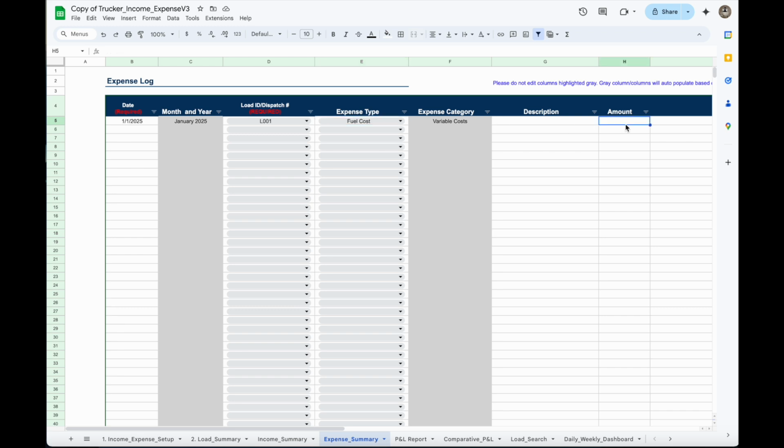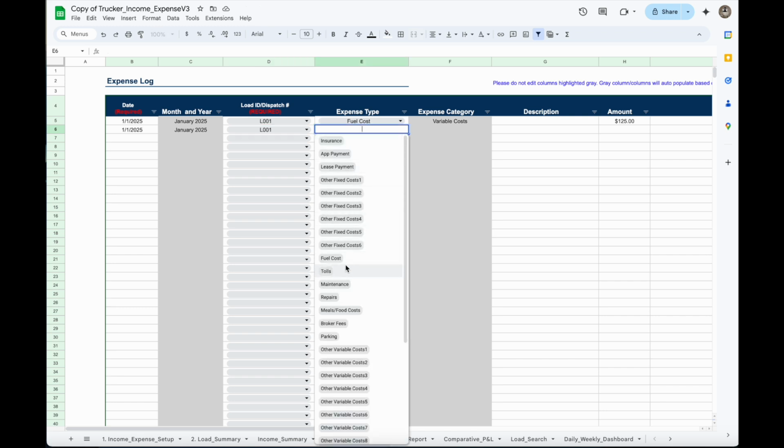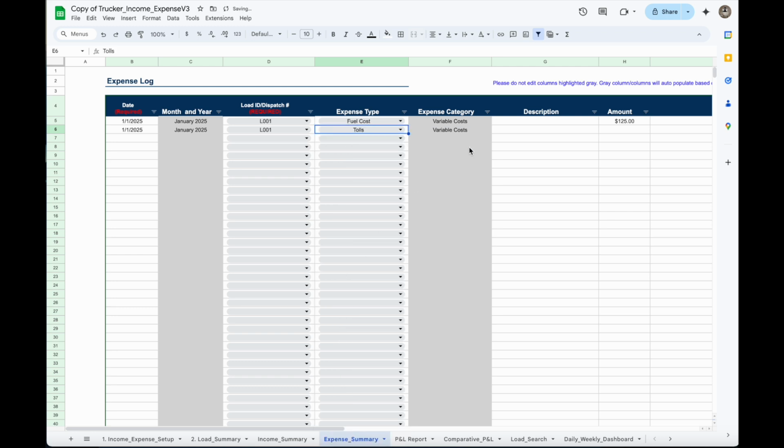So now let's say I spend $125 in fuel, and then on 1/1/2025, I have more expenses related to that load. So you can keep adding expenses to that load as you have them. So let's say I encounter tolls, it knows that's a variable cost. So let's say I spend $50 on tolls.